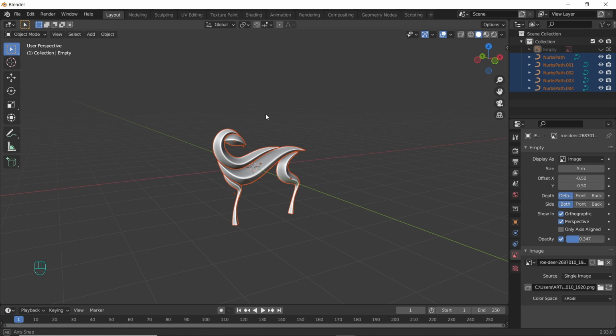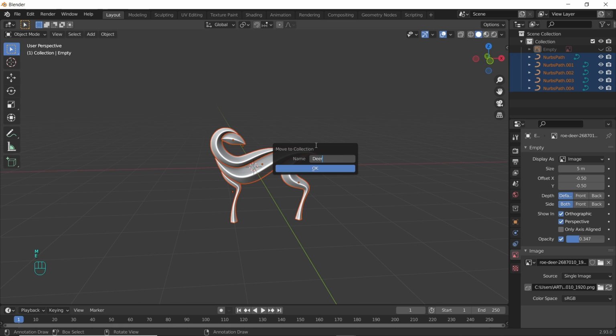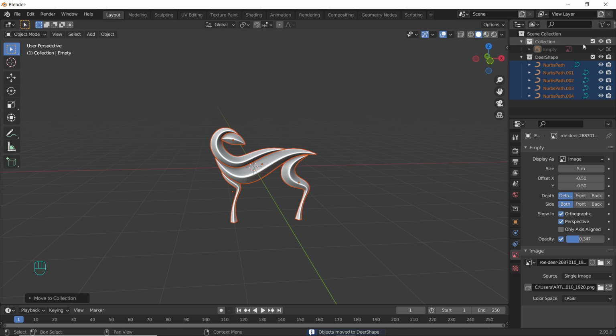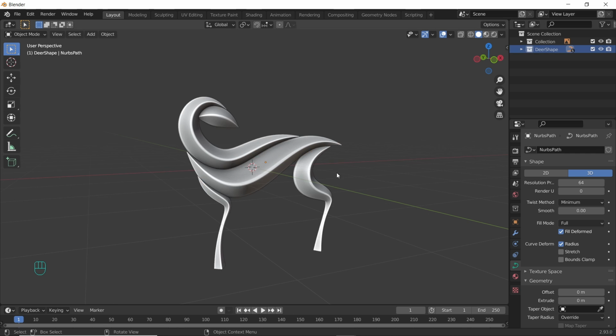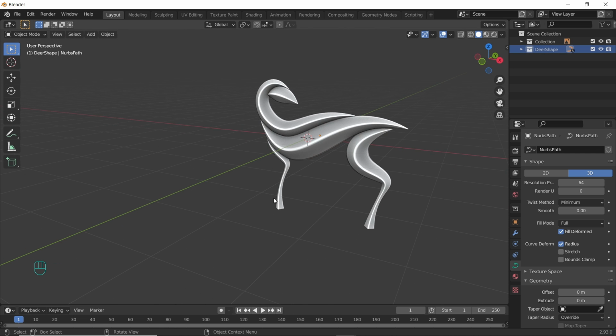We can also move everything into a collection. This is the same as groups. Most programs use groups, Blender uses collections. And this is very good practice, to organize everything you have into collections for better control of your scene and your files.